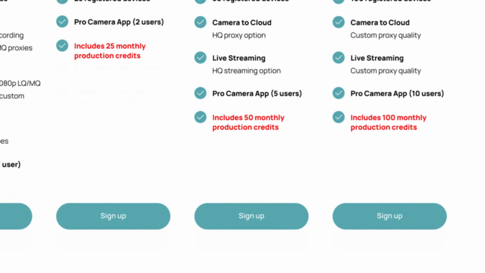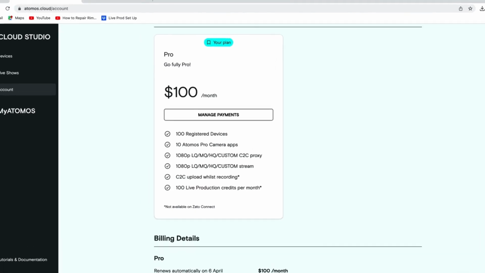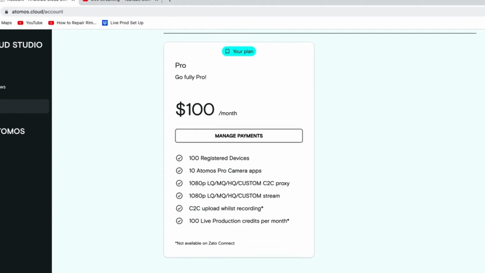There's an amazing progressive upload feature for C2C on any paid plan, and there are selectable quality options available for both streaming and C2C also. At any time, additional top-up credits can be purchased for more live production time. Particularly useful for the $5 starter plan, which doesn't have any credits included. For the purposes of this exercise, I'll be showing you the features and benefits of a Pro subscription. This is our top tier with many options.